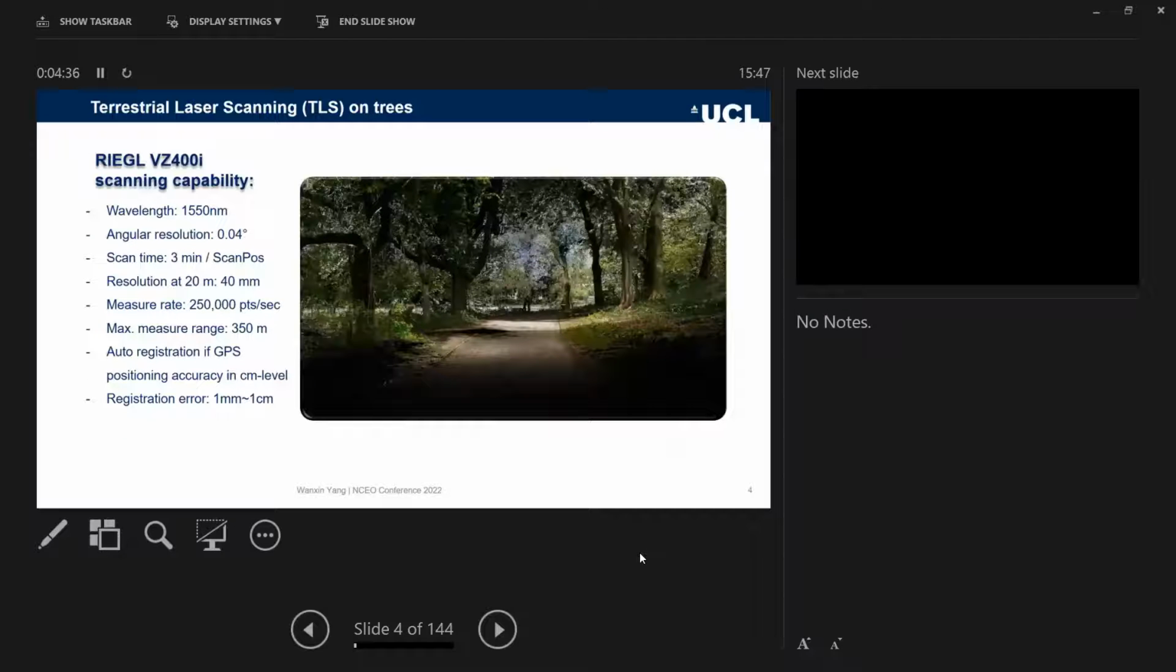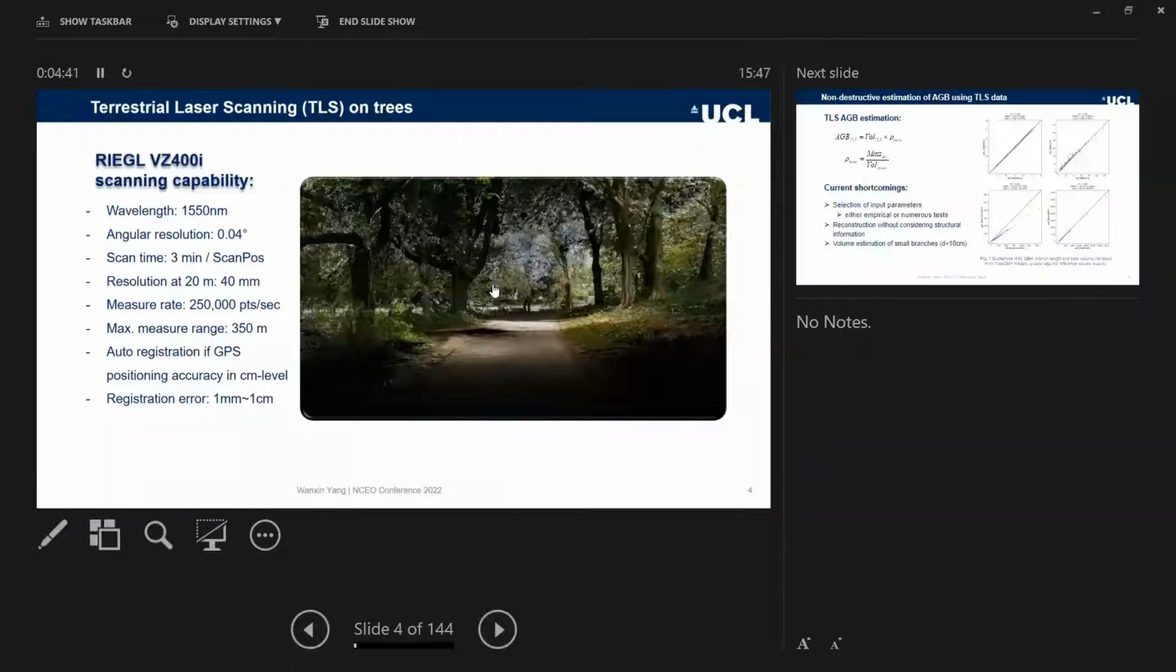So this video cannot play. Can you please try to click on the video?